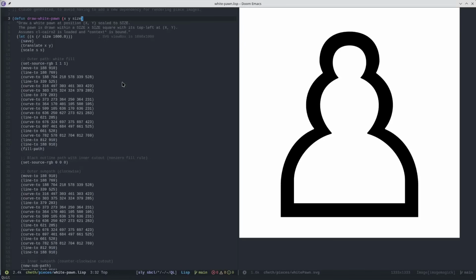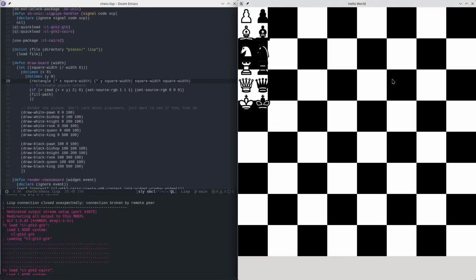LLMs are pretty good at translating things between one language and another. So I asked Claude to translate each SVG file for a piece into a series of instructions for Cairo, using the Cairo CL Lisp library. And now these are just functions that I can call from within my code instead of having to deal with yet another library. It worked pretty decently. I'll need to figure out the outlines around the black pieces, or see what GL Chess did for that, but not a bad start. So what's coming next?